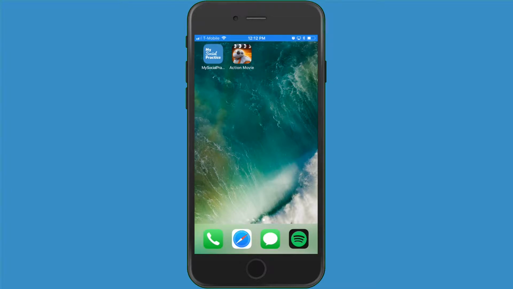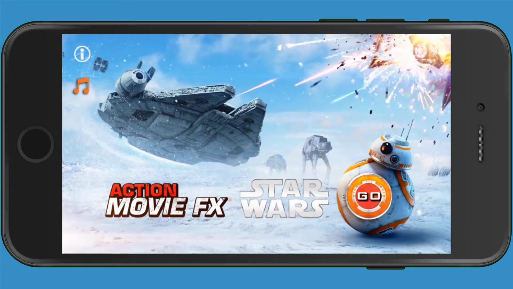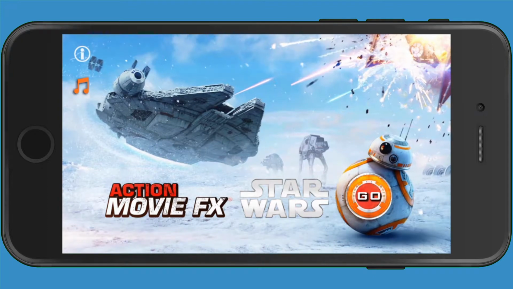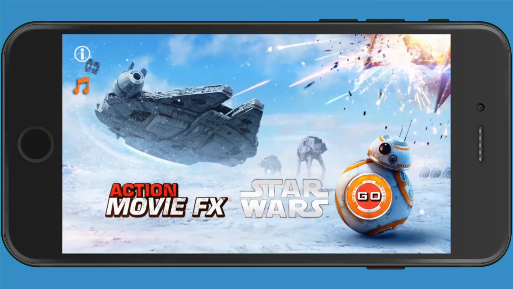When you first open the app, it will show you an exciting image of the latest big action movie. Currently, that's Star Wars Episode 8. On this screen, you can get info about the app and toggle the background music. Tap Go to advance to the main menu.